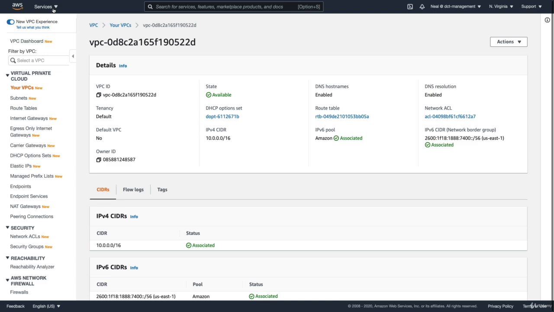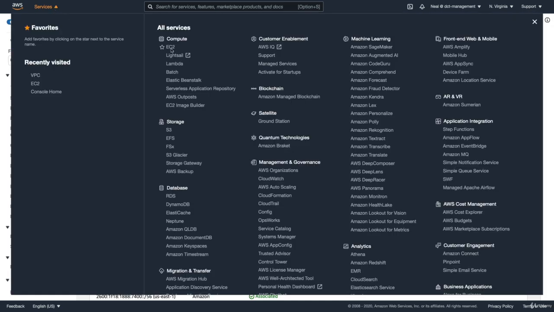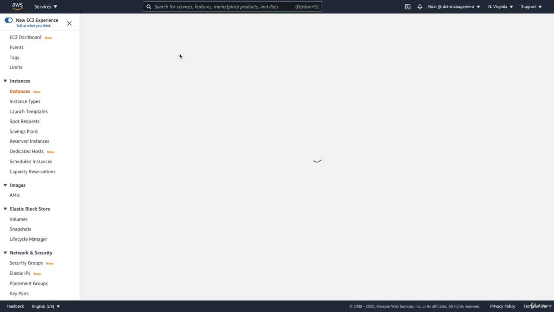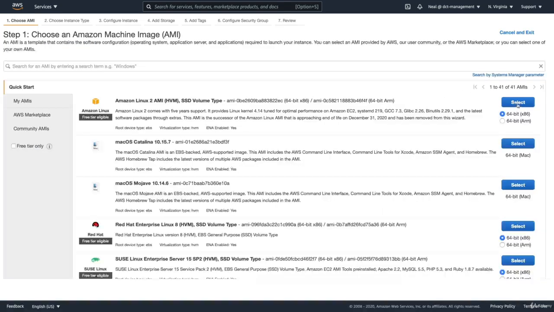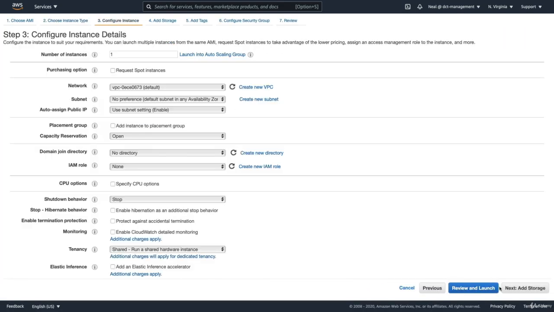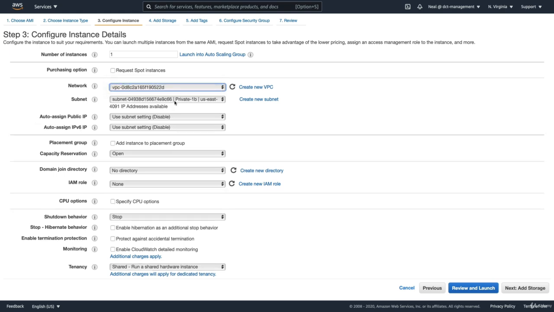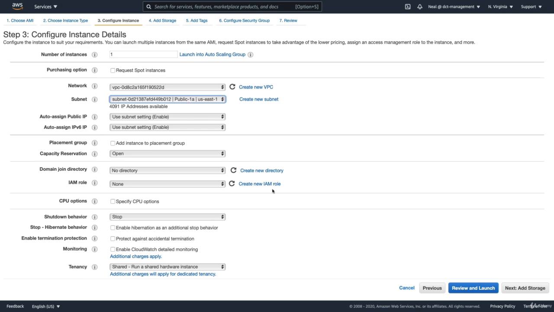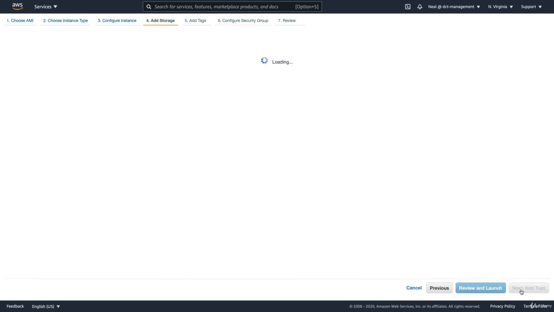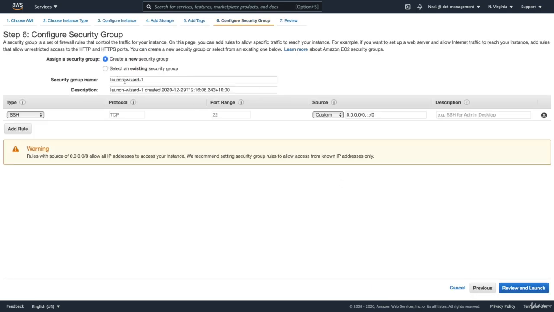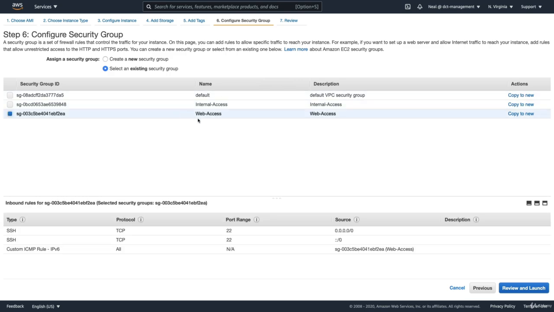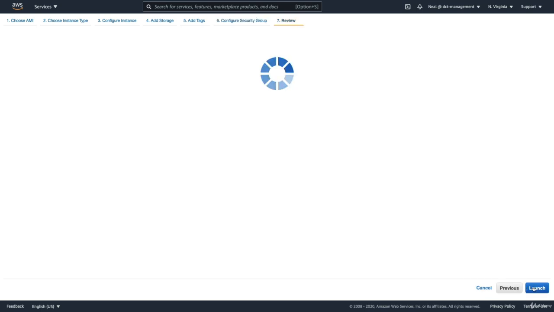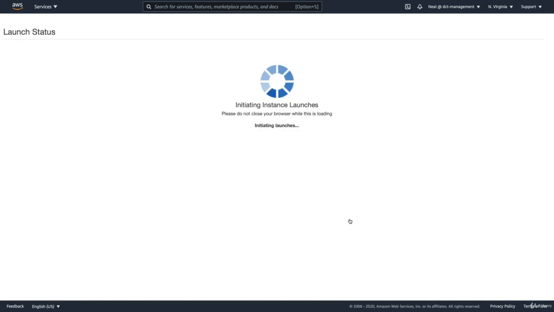And before we switch back over there, let's now go to EC2 in this account, and we're going to set up our EC2 instance. So again, we're going to launch an EC2 instance, choose Linux 2 AMI, T2 micro, choose our custom VPC. We need to make sure it's in a public subnet. I'm going to put it in public 1A. And then let's just go through and check the security group setup. We're going to put it into web access, and then let's just launch that instance.